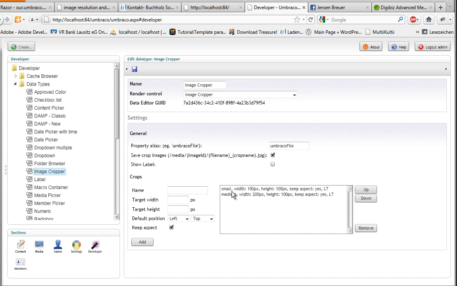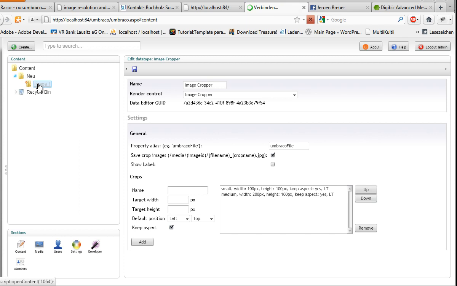Then we give it a name. You see, I've given it the first name small, and then defined my target width, target height, and the default position. Okay, and then click on add, and you will get this line. After adding, these fields are empty again, and you can define a new one. I've defined a new one with medium, width 200, connected to this field, and target height connected to this field. Edit, and bam. Okay, save this out. You will get the message data type saved. And then let's go back to our content.